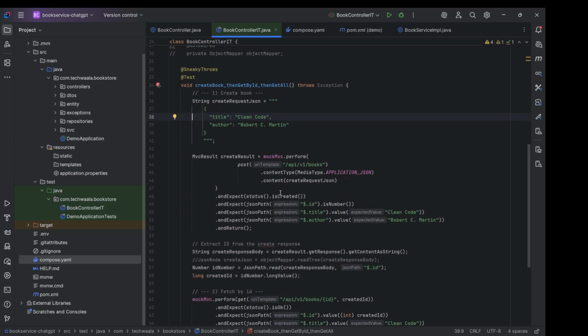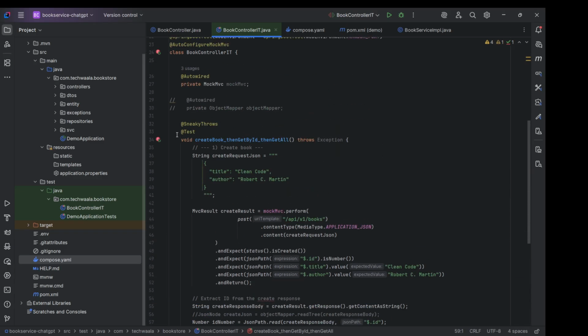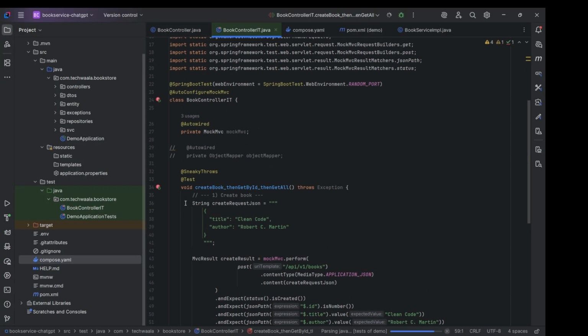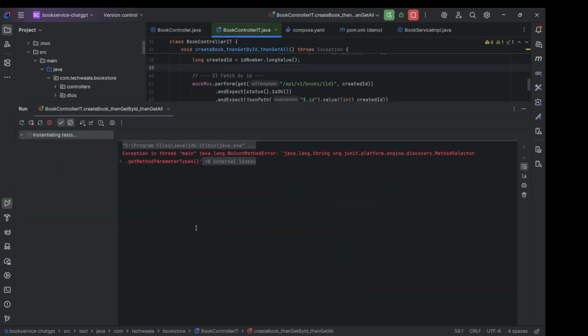So let's run this test again, because now I found a way to generate the ID without using the object mapper. I just commented out the object mapper as suggested by ChatGPT. I have only one test actually, so I just ran this. No tests were found.